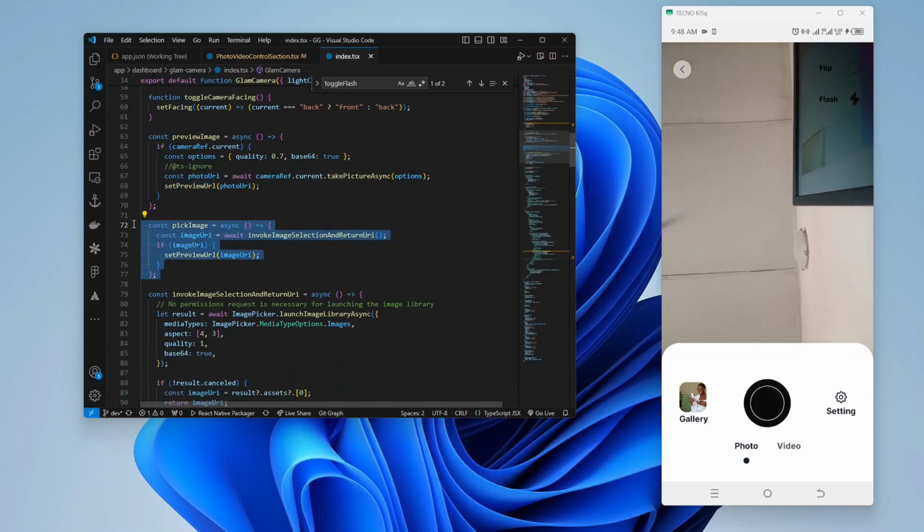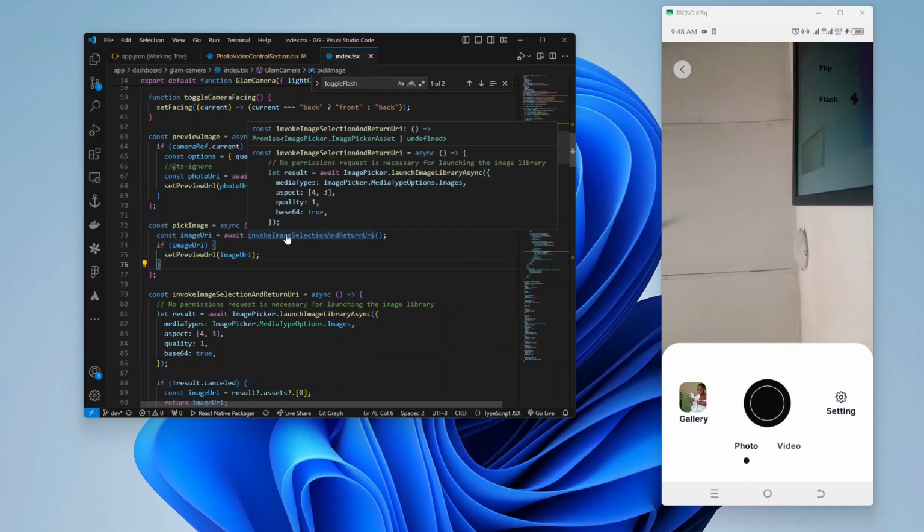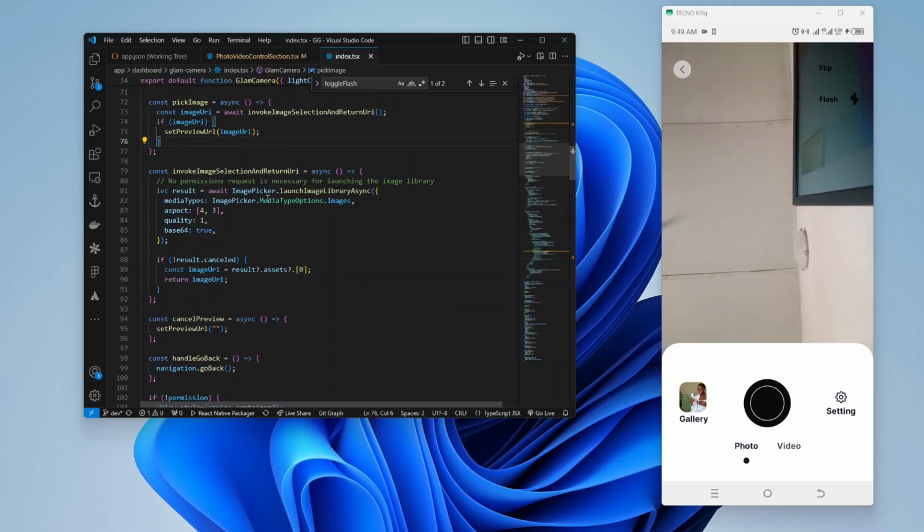So this is what we're using to pick an image. You can see we are calling a function here. That function is invoke camera selection and return URL. Not really a URL, but it returns the actual image. First off, we launch the image library async. What this does is open up your gallery. That's the simple thing it's trying to do. When you close your gallery, that means you've cancelled that operation, so it's going to run the result.cancelled block.